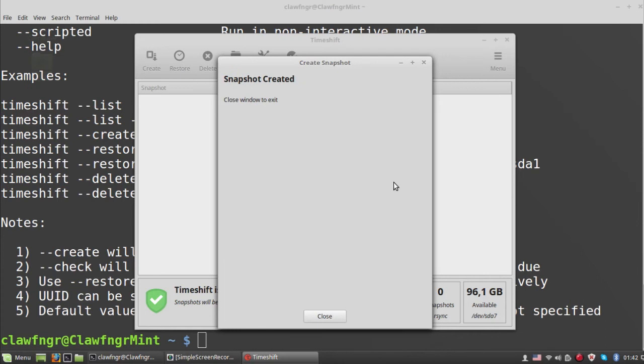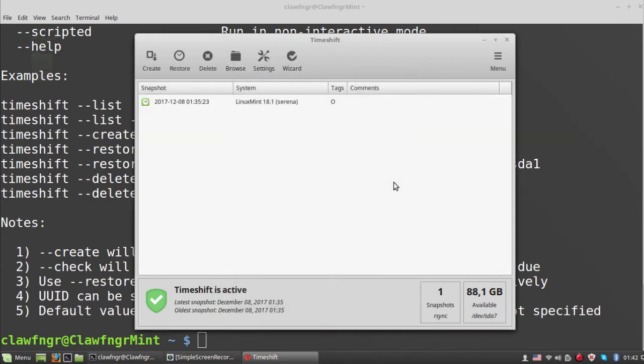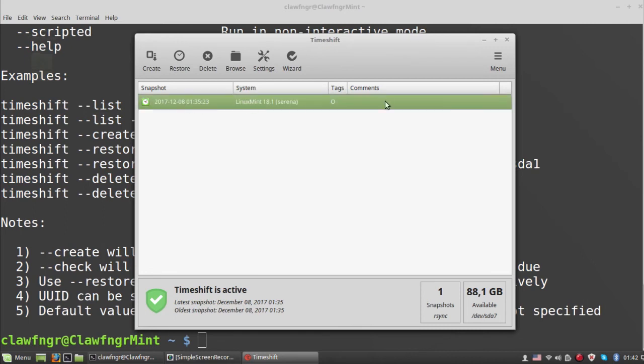Now that the snapshot is done, you can see it displayed in the main window, and you can see that you have the date and the time of its creation. You have the system it was created for, and you can type in commands that will be saved once you type them in.